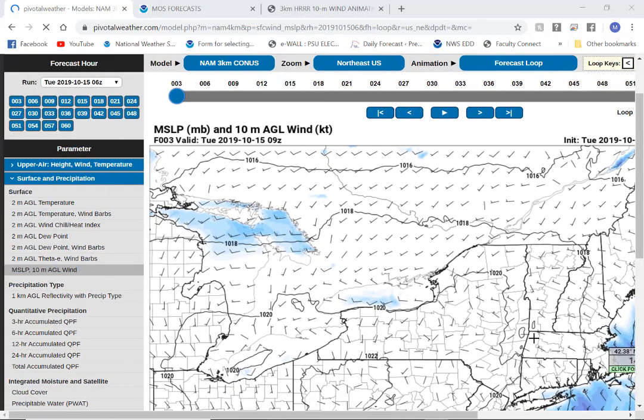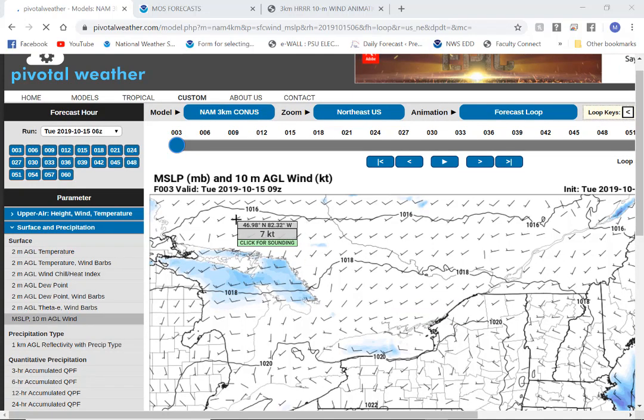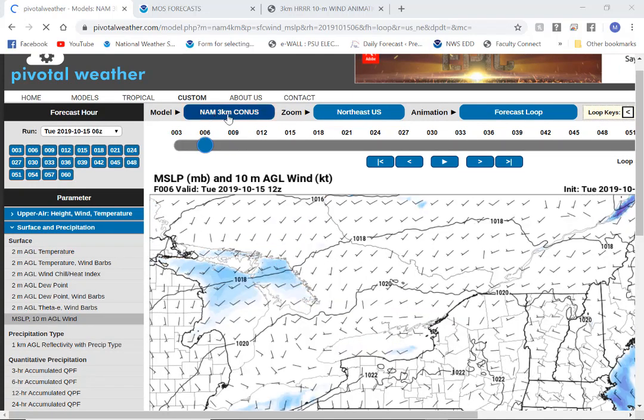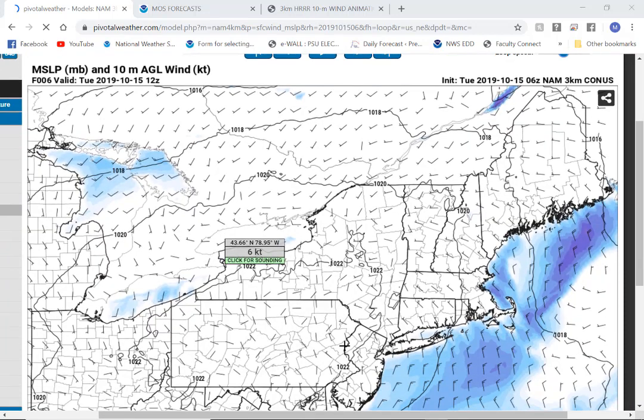So right now I'm on Pivotal Weather, and for now I just selected the NAM 3 kilometer, and remember the NAM 3 kilometer is a higher resolution, so it gets a little bit more detail in there. I zoomed in on the Northeast, and for right now I just highlighted mean sea level pressure and 10 meter above ground level wind. So this would be the surface wind speeds.